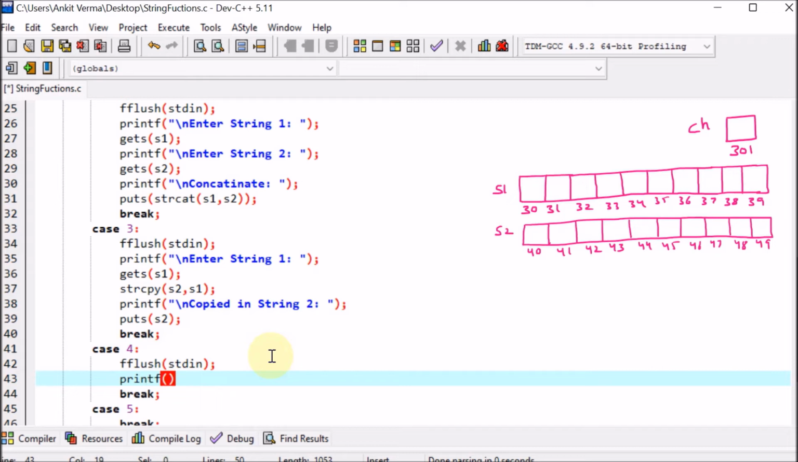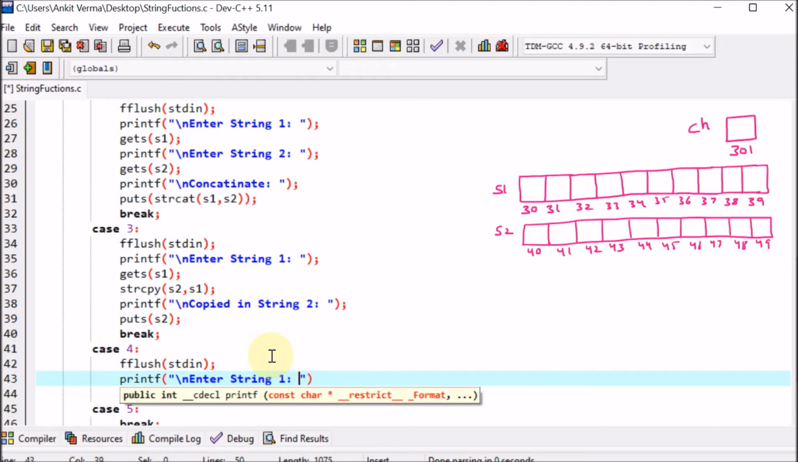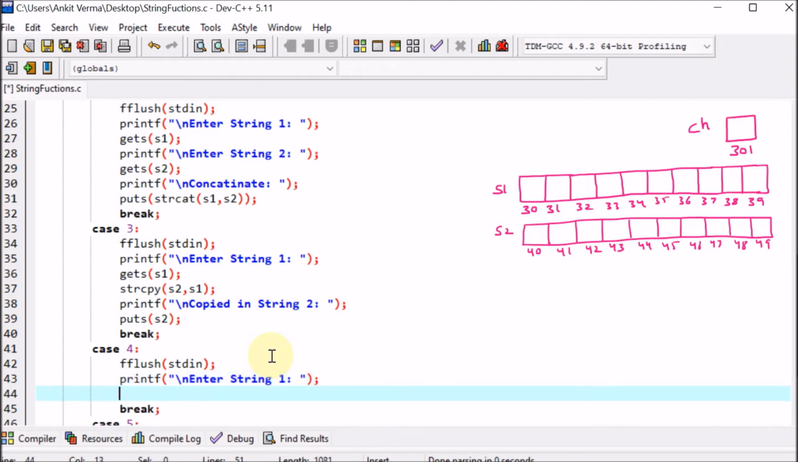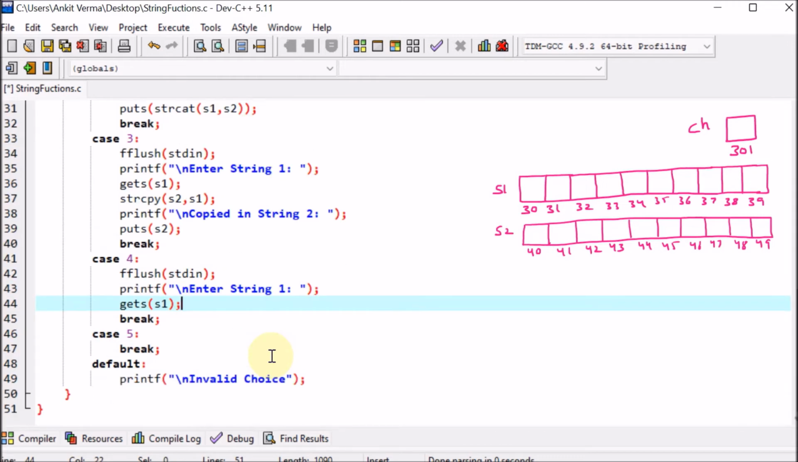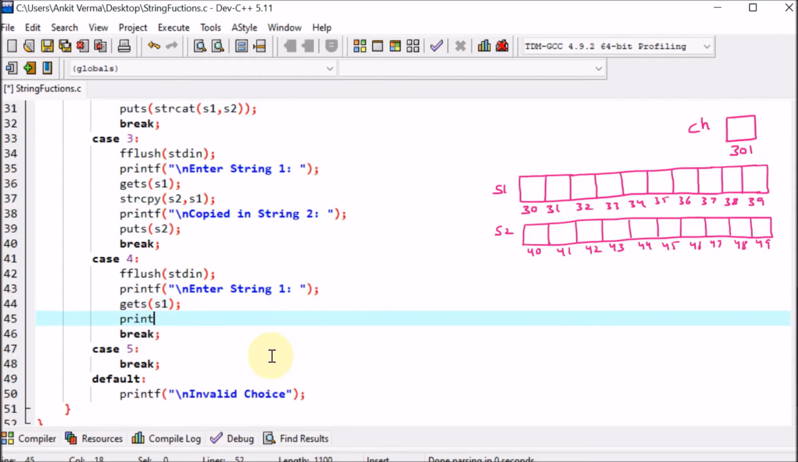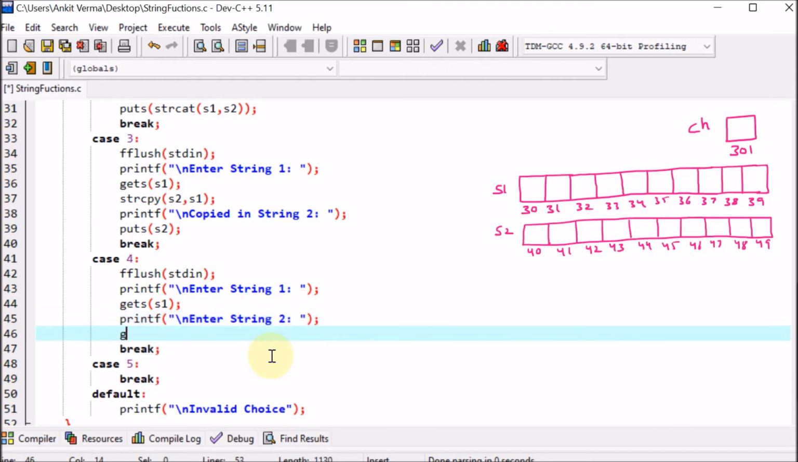Now we are saying printf is printing on the screen, then \n for the new line, then enter string 1. So the first string we are asking from the user. Now here we are taking the input. So by saying gets means get the string and store to the S1. Now afterward we are going to take another input. So for that we are giving a message printf, printing on the screen, \n for the new line, enter string 2. So second string we want to enter here. Now afterward again gets function for taking the string input, storing inside the S2.